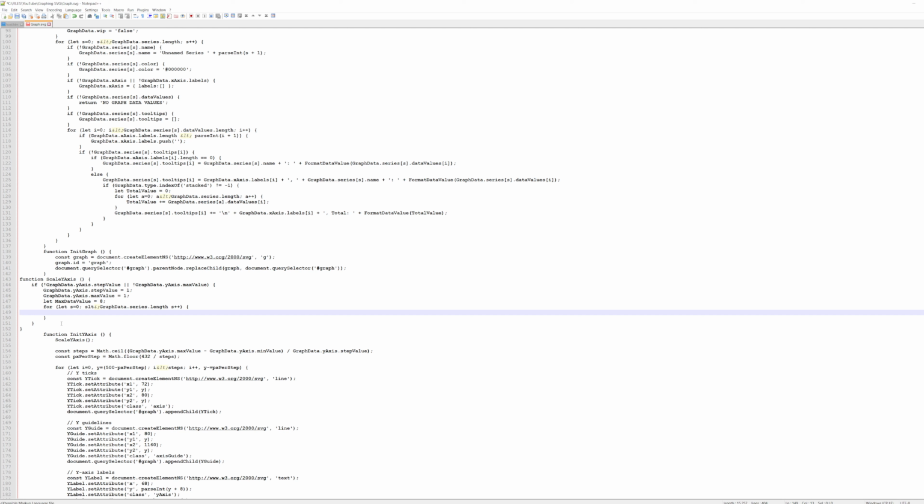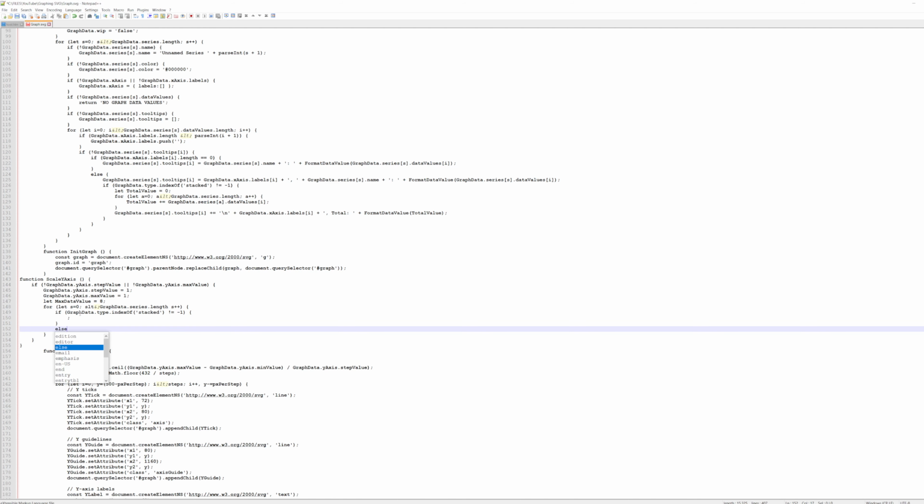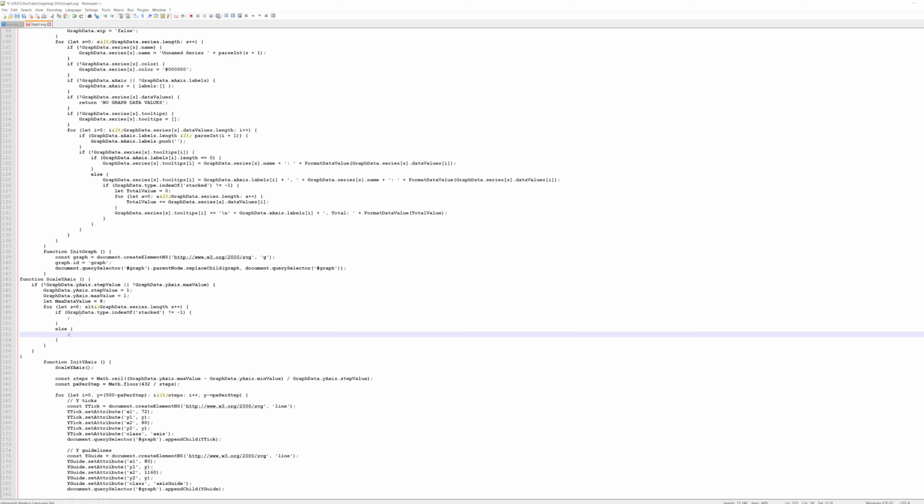So now we're going to have a differentiation between whether we're looking at a stacked representation of the graph data or not. I'm going to copy this line. So we either are looking at a stacked representation, otherwise we are not. And in this loop, in the if-else, all we're doing is we're setting the max data value. So if we're not looking at a stacked representation, then we just want to get the absolute singular maximum data value in any series in the entire graph data.